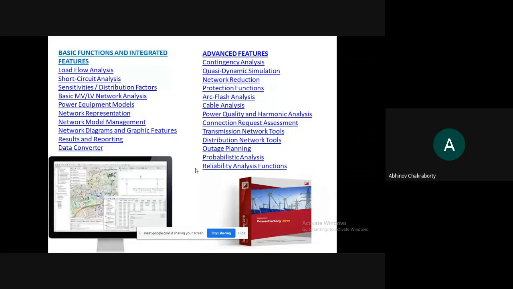Short circuit analysis. Yes, we have to have a short circuit analysis of our lines. Distribution factors. If you are going for distribution, you have to see the distribution factors over there. There is a medium voltage and low voltage network analysis. We have to obviously take that into consideration.